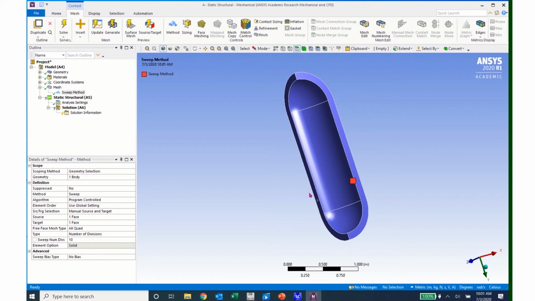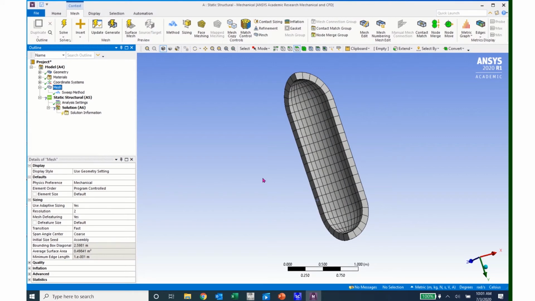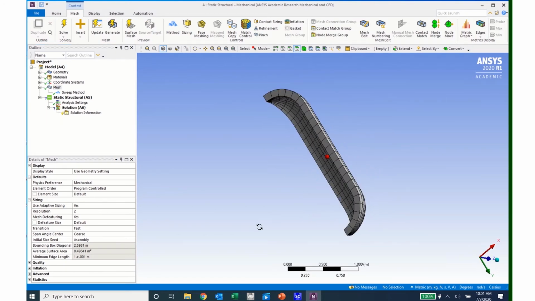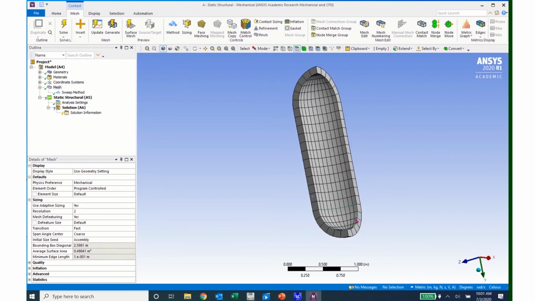It says it's ready. My elements don't appear, but if I come to Mesh and click on Mesh, I can see my elements, and I can see that I have a much nicer looking mesh. I want to refine this a little bit more, so I come to Mesh, and then I click on Resolution, and right now it's set at 2. I can increase this resolution to 5 and click Update.